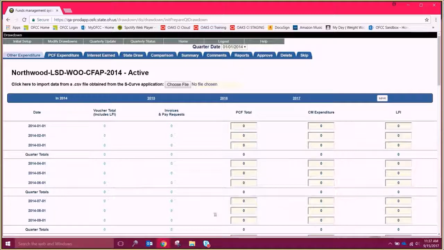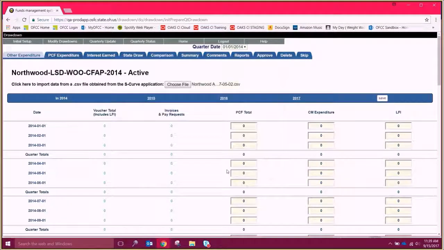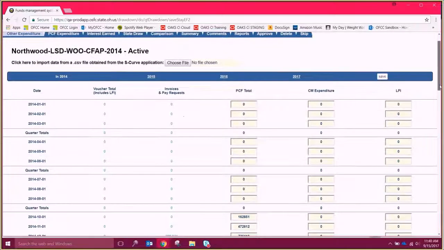Before the first draw can be permitted, spending projections must be entered either manually or by importing the data from the S-curve application. To import cost projections from the S-curve application, click Choose File, navigate to your S-curve file, and upload it. Review the information and click Save. S-curve projections are now available.